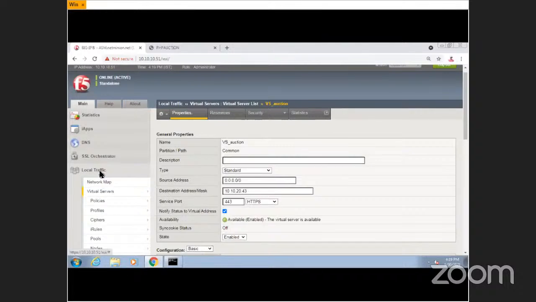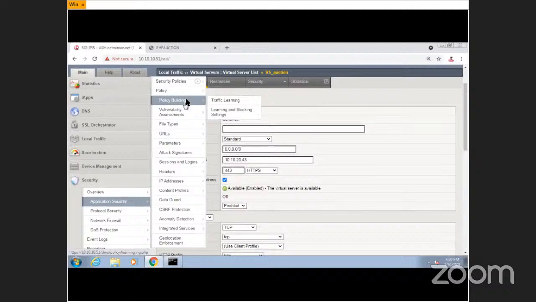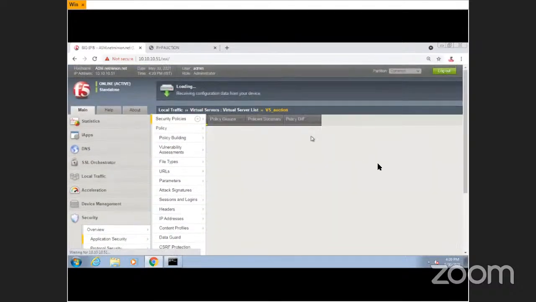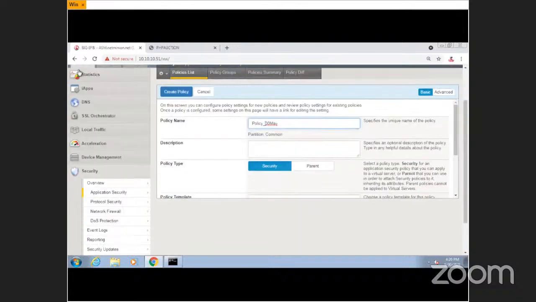Okay, and let me go back to my security and create the application security again. See, can you see this plus symbol? You can create from over here also. If you just click over here, you would be going on the same page. Let me write down 30th May, or maybe policy 30th May, any name. But in your production environment, the name should be very much significant, guys.